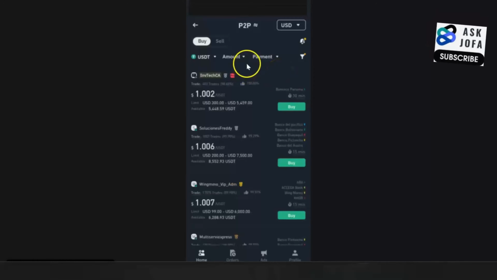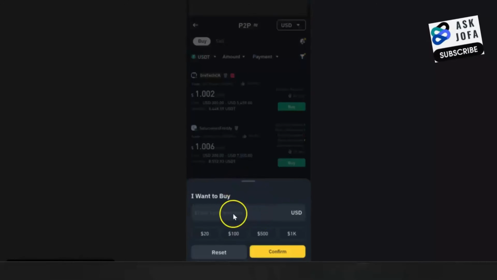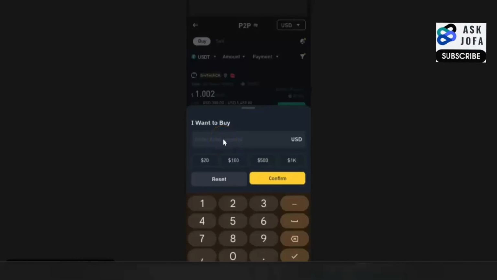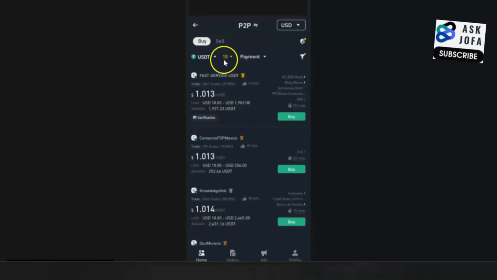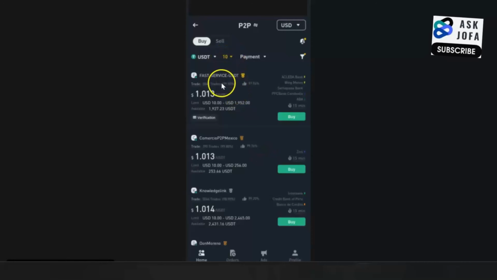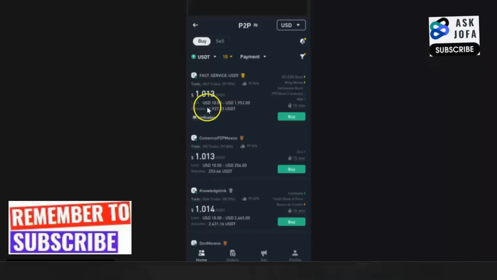The first thing you need to set when you get to this place is to tap amount. When you tap amount, this will come out. You are going to type the value of USDT you want to buy. Suppose you want to buy $10. You can click and type it. You click confirm. As soon as you confirm, you setting the amount you want to buy, that will help you generate the list of people that are ready to sell from $10 and above currently at this time on Binance. Look at this. USD from $10 to 1,952.